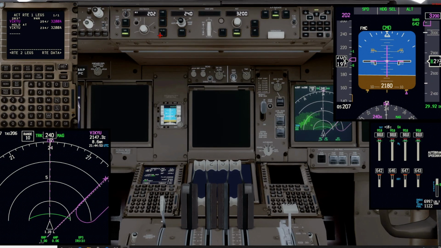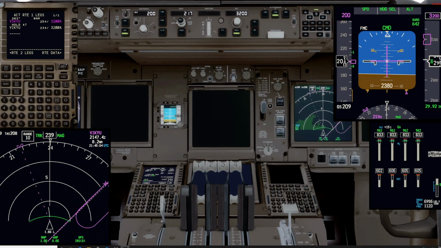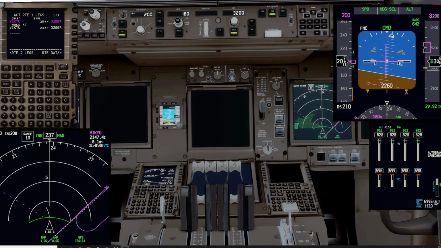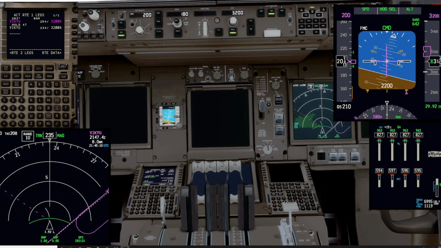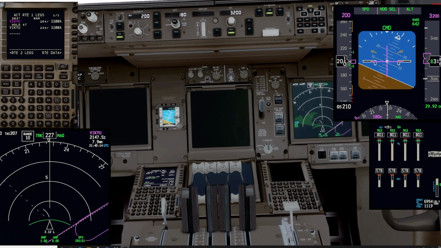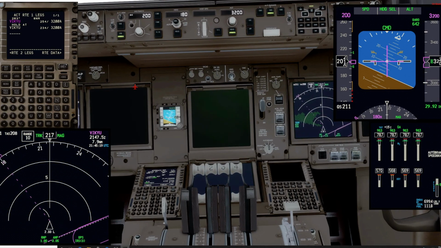Maybe we'll bring the speed up to 200 knots. And then maybe ATC says turn left to a heading of 180, let's say. We'll go ahead and turn to 180. And we'll stay with the configuration we have.